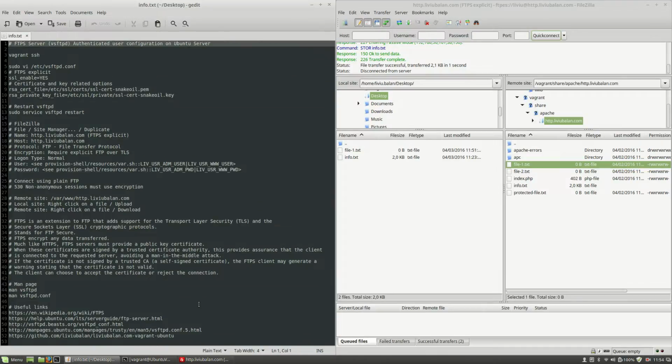Okay, so this is how you manage authenticated user configuration on vsftpd in Ubuntu Server. The FTPS tutorial.